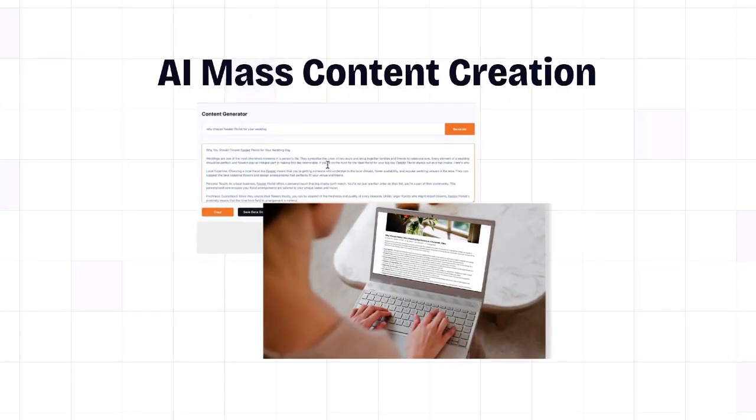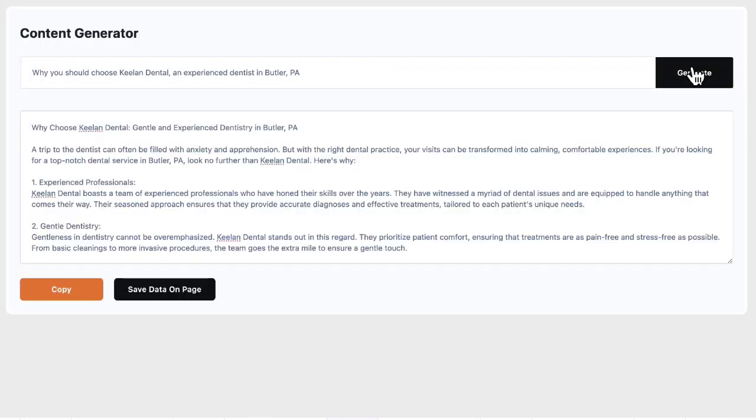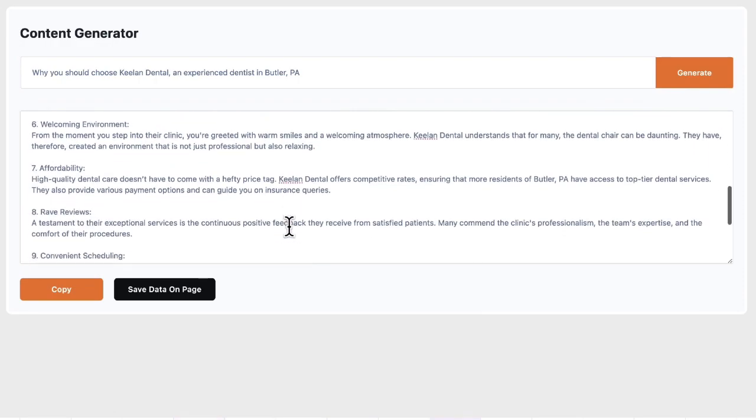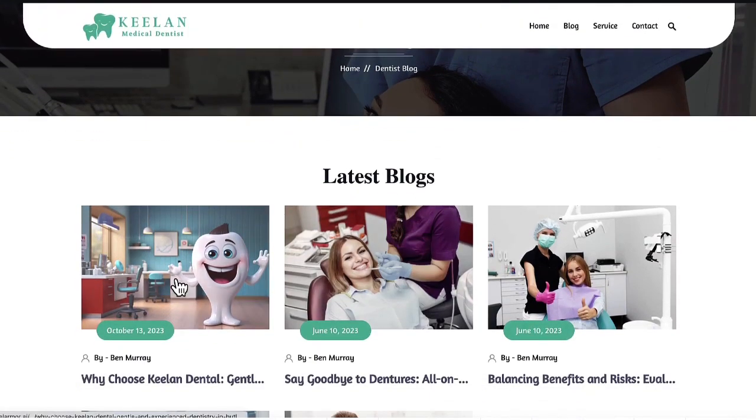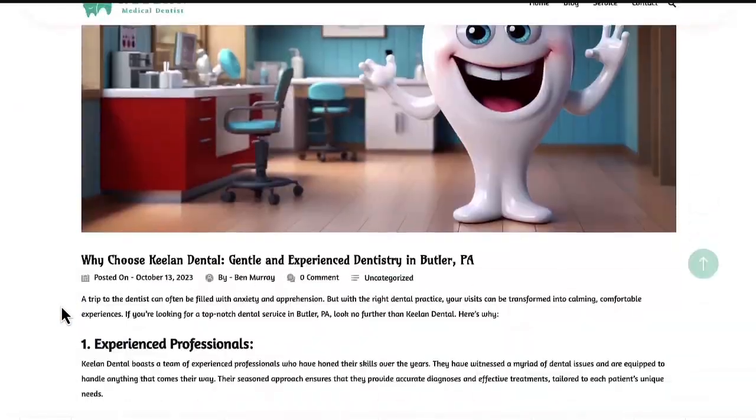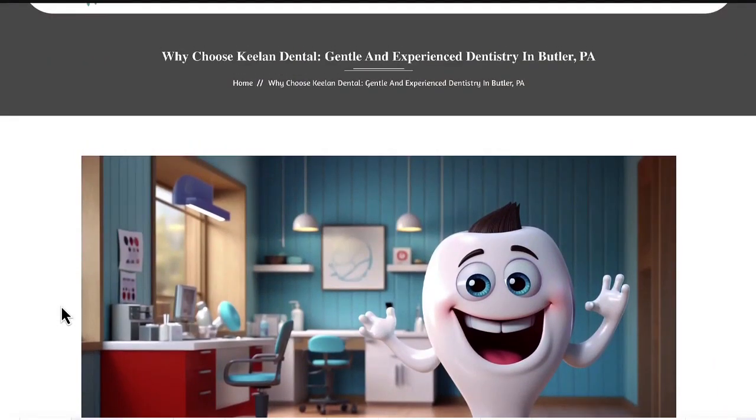AI mass content creation. Fuel your websites with AI-powered content by just entering a keyword. Unlock the ability to generate unique, high-quality content that captivates your audience, boosts conversions, and ranks high in Google search results. Say goodbye to writer's block and hello to content that drives passive leads from WordPress sites all day long.